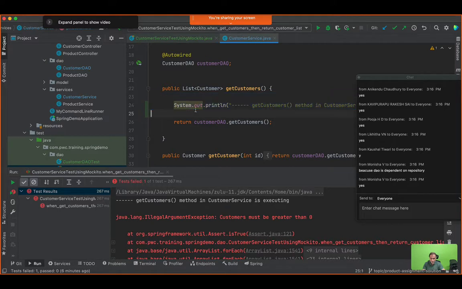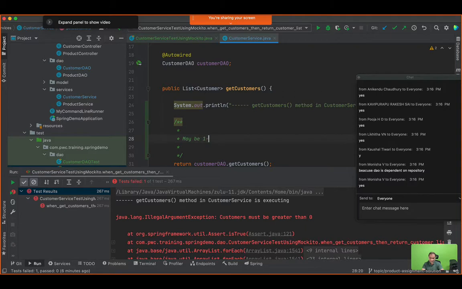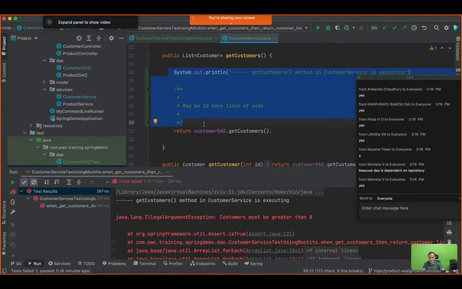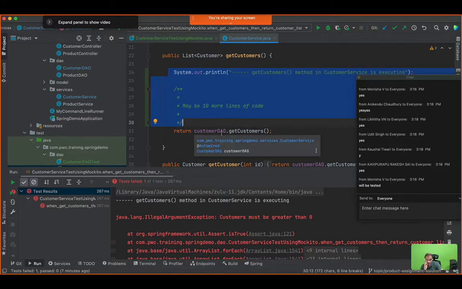I want to test the code, maybe 10 more lines of code, and whatever is from line number 24 to line number 30, will that definitely get tested or not? Come on, yes or no? That will get tested. But now the problem is that this customer DAO is a mocked object, but this customer DAO in real life will return some or the other value or not? Will return some or the other value.